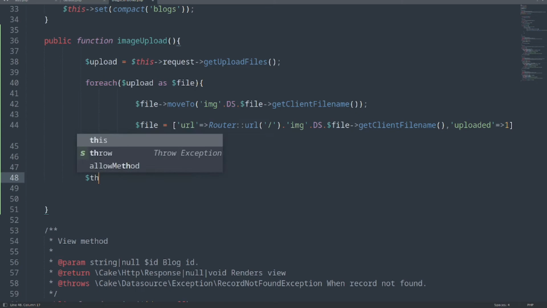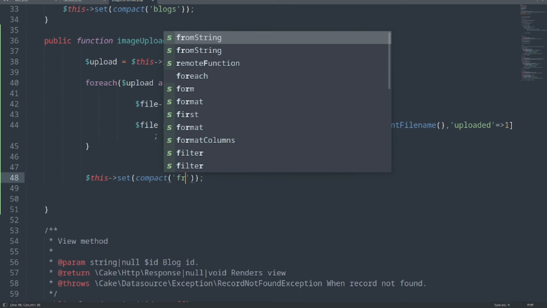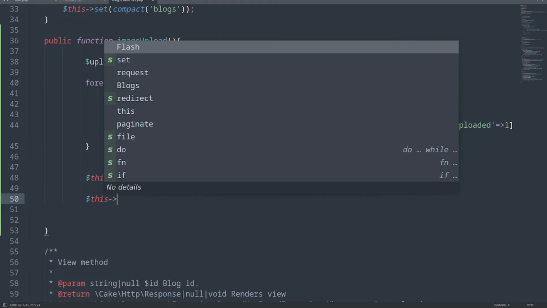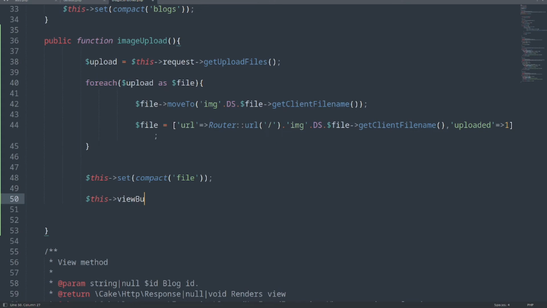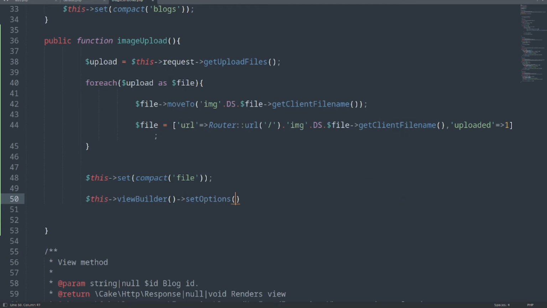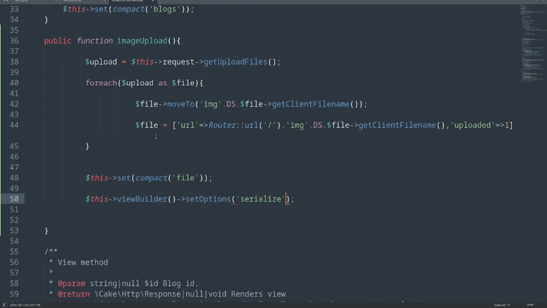After that, set this set method, use compact file. Okay, so I'm not using templates here, but I am using the CakePHP serialize method. So type here $this->viewBuilder()->setOption, and set a serialize, because we want a JSON object, so that's why I'm using serialize, and file. I think it's working fine.